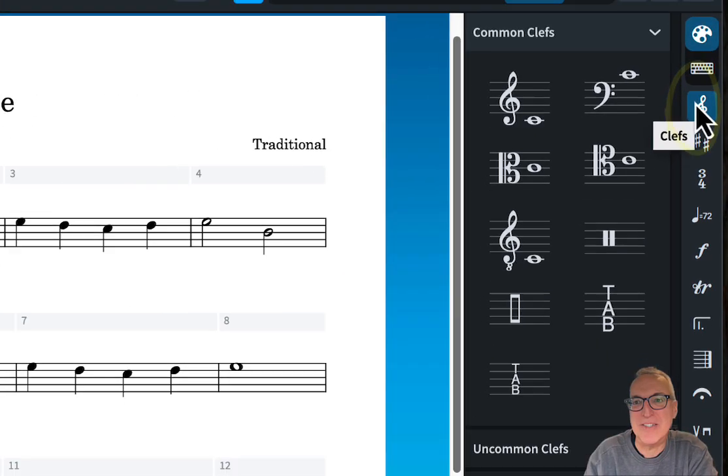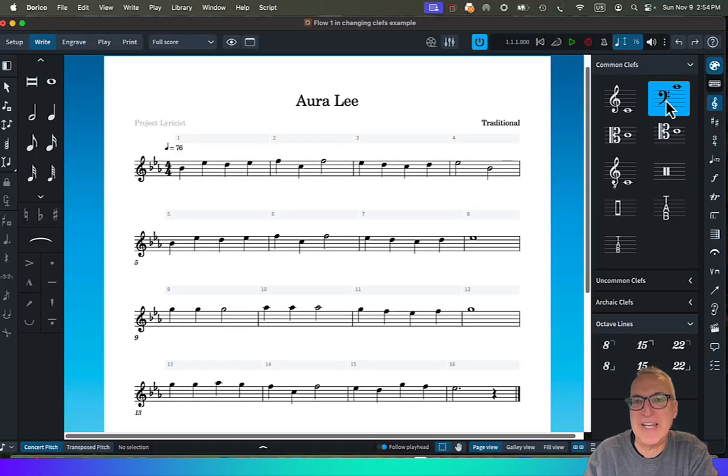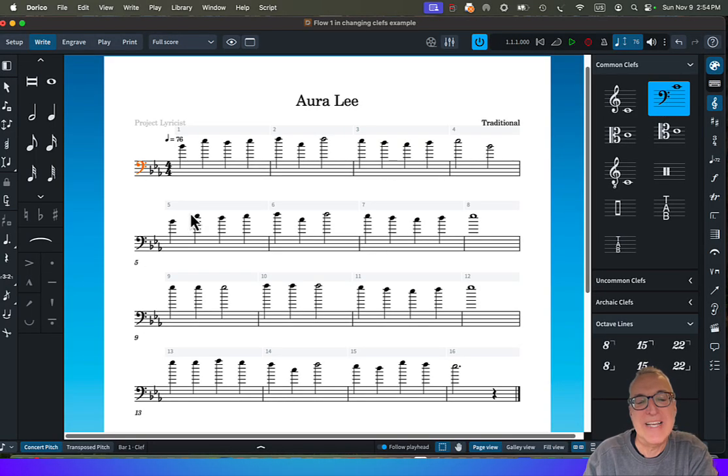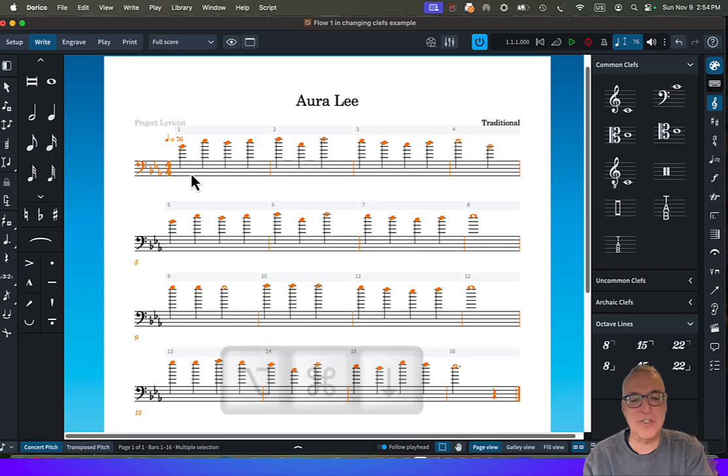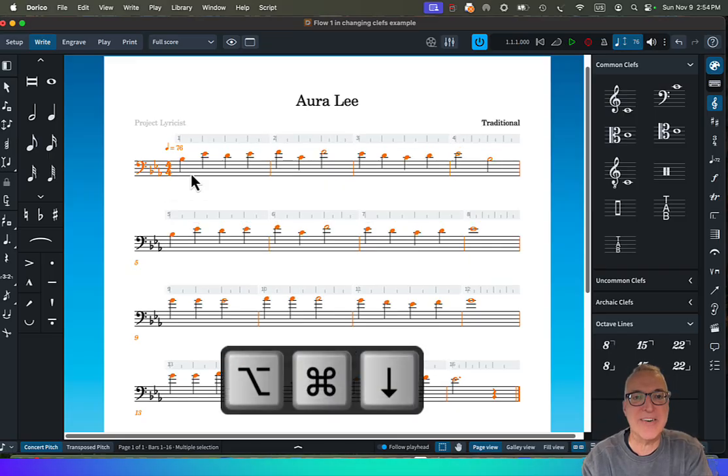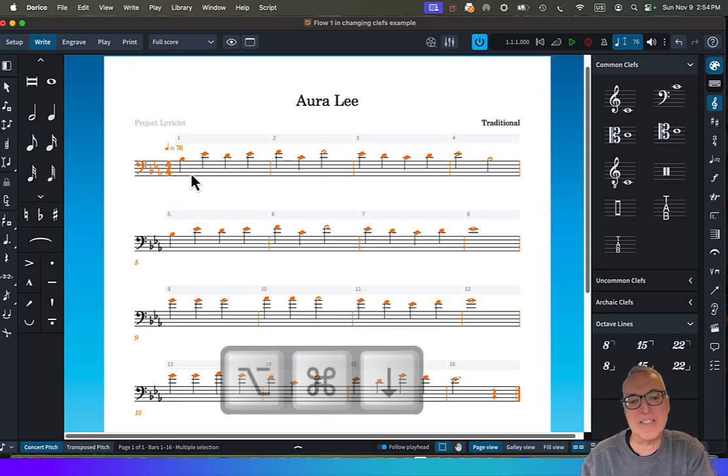So you just choose the tool, choose the clef that you'd like to change, and then you point to where you'd like the clef change to go. And if you wanted to, for instance, now that the clef change has happened, maybe we want to take all of this stuff down an octave, you can use the shortcut Option Command down arrow, right? And put it in the octave that's appropriate.